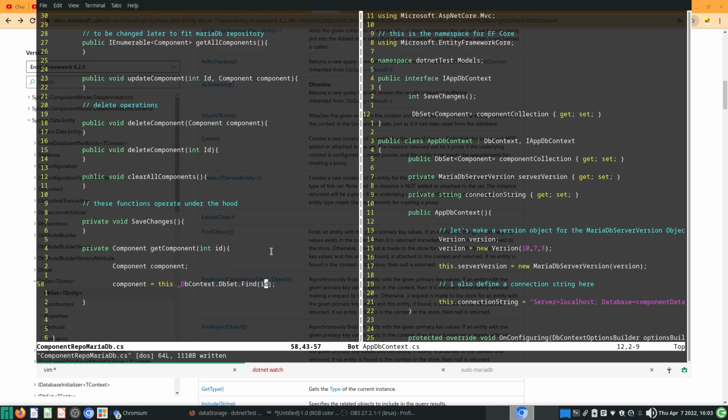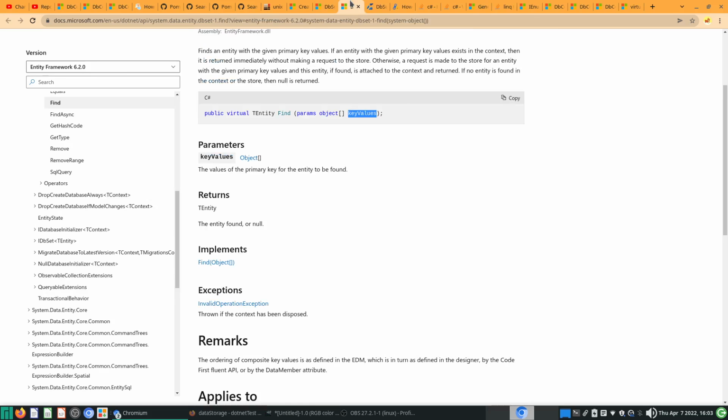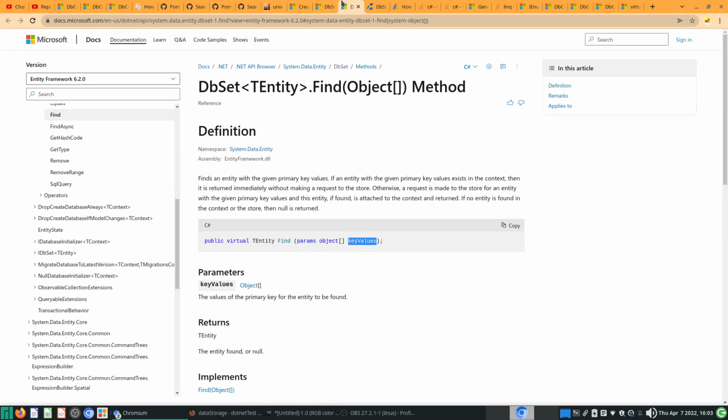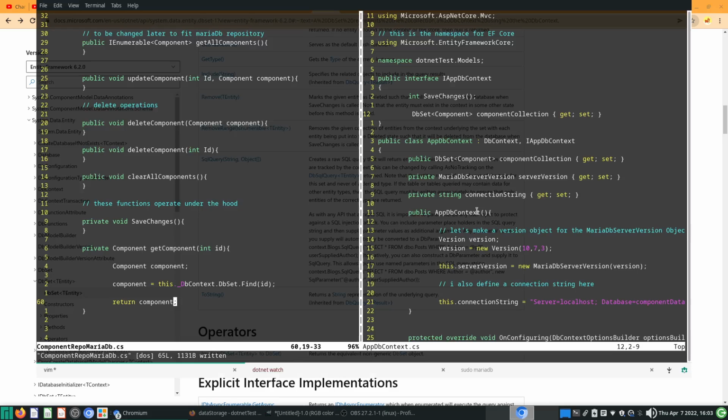Then of course I will need to return this component again. Let me delete this, open a new line, return component. This will give you the correct component using the DbSet.Find method. We will use the DbSet.Find method. I'll leave the link in the description. So this will help you to get the correct component that you want by ID.